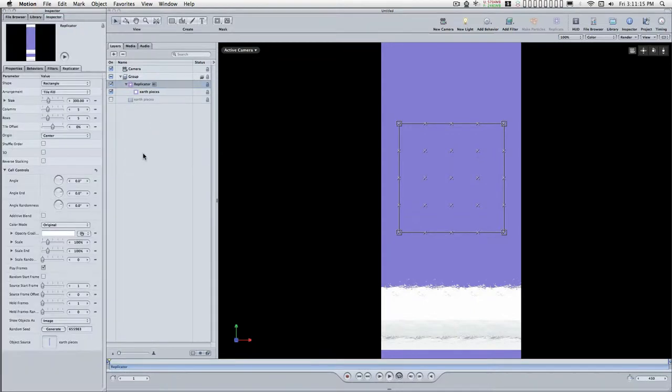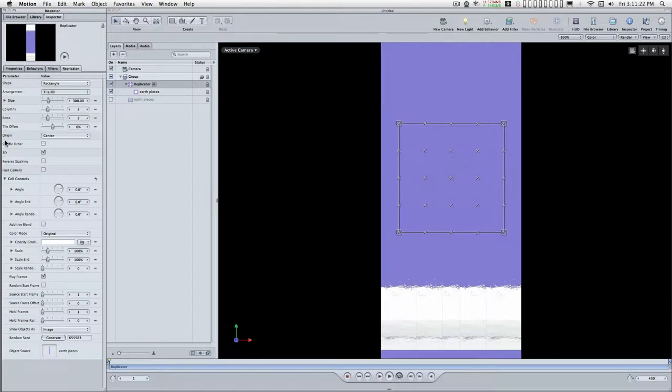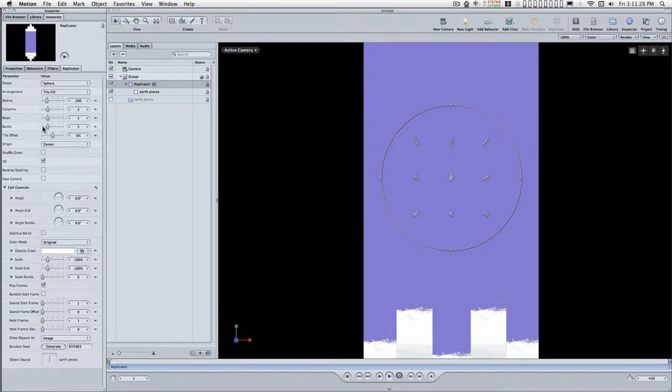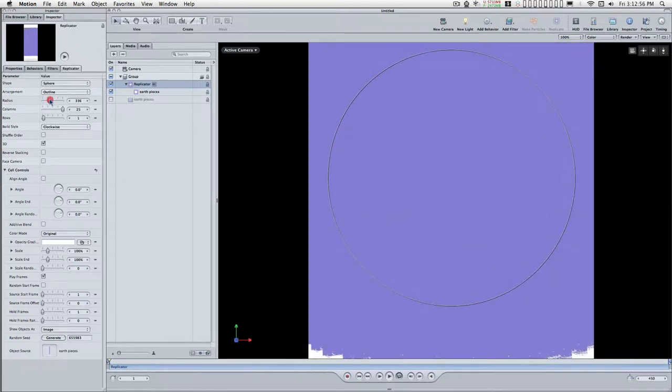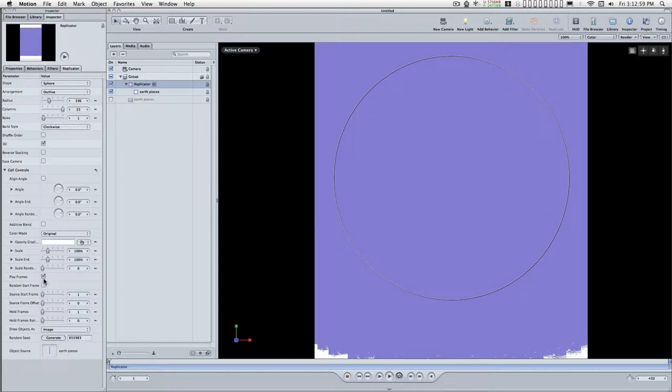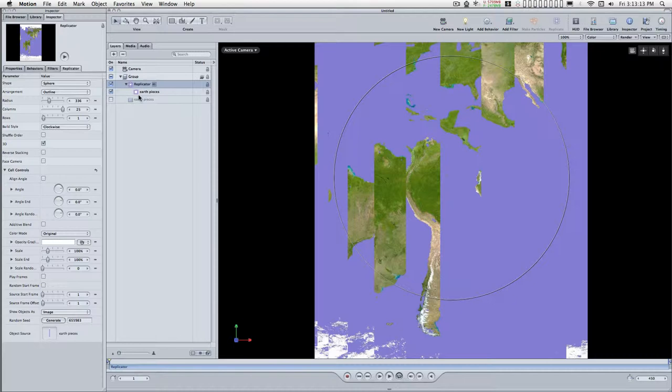Go to the inspector tab, select 3D. Here, then for the shape, we'll select sphere. We're going to change the arrangement to outline. One row, 25 columns, or however many frames your image has been sliced into. Expand this out. We are not going to play the frames. The source start frame is 1. You need to set the source frame offset to 1, and that'll get all the pieces of your map.